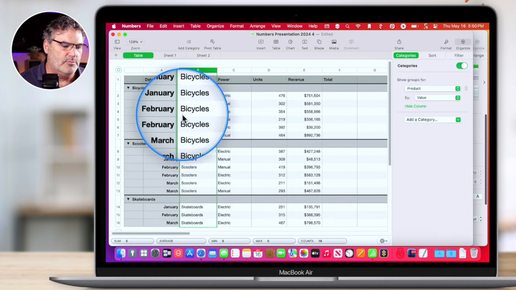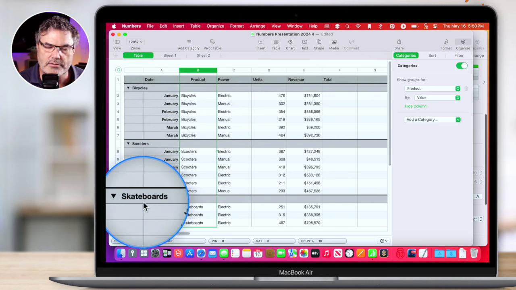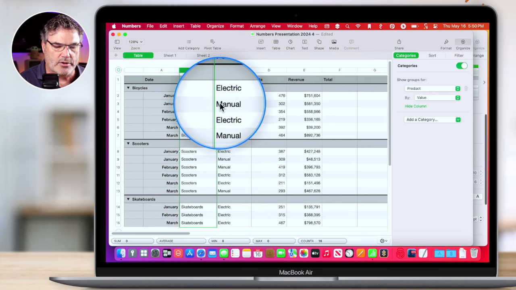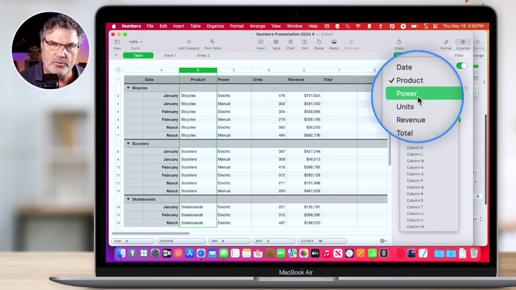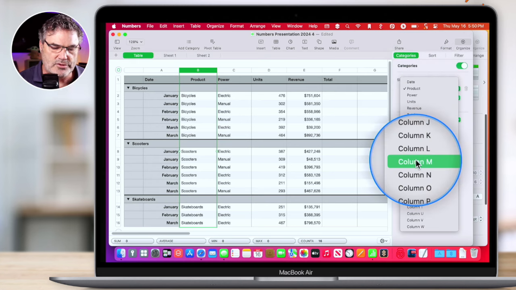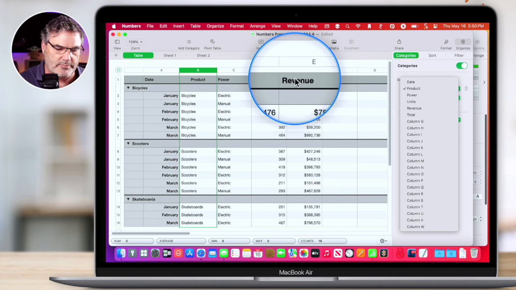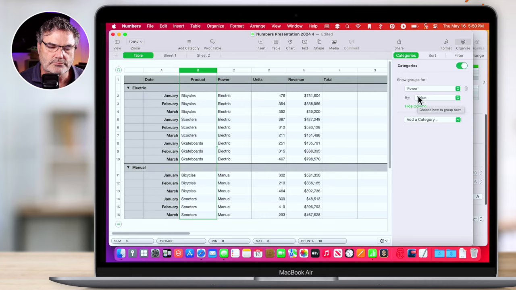There's all of my bicycles grouped together. Here's all my scooters grouped together. Here's all my skateboards grouped together. If you wanted them grouped by something else, maybe you want them grouped by power, you can do that. So I just go over here and I say power. If you don't categorize, remember I added more cells to this. This is what you get if you don't label them. What is column M? What is column L? So it's always a good idea to go in here and label them, because then I can go, oh, I need them grouped by power. Now they're grouped by power.